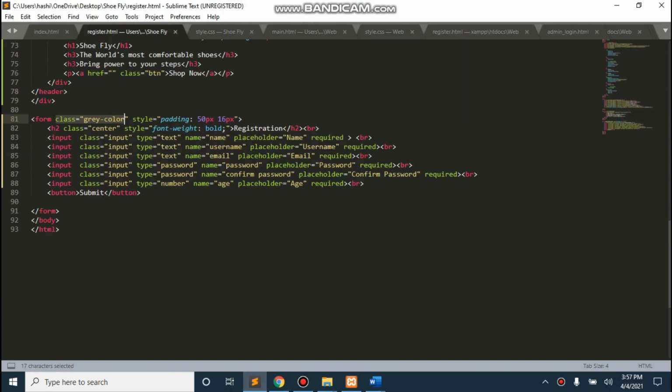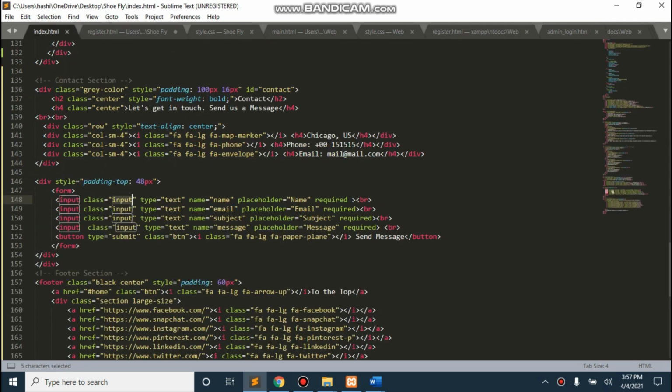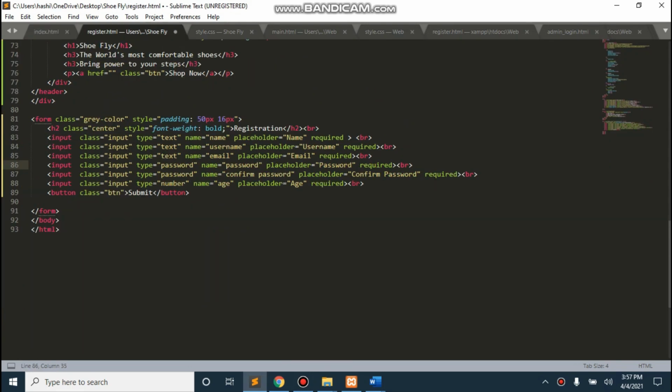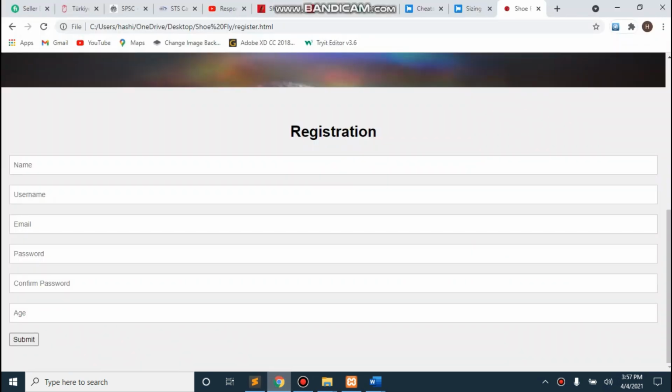Don't need to do anything. We have created classes. You can give reference of the class here. I am giving the button class. So you remember the button class we have used in index.html. This one, the button class. This will style your submit button with a blue background color, and the border radius will be circular. If you refresh it, you can see it here.